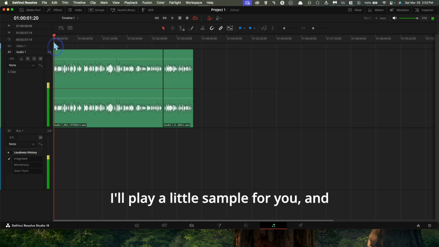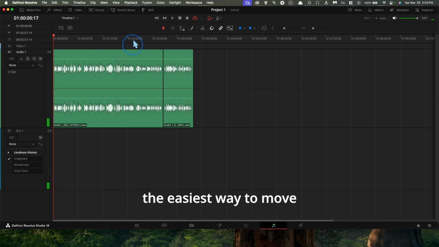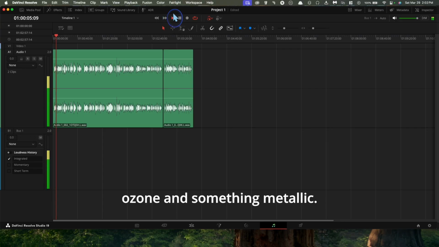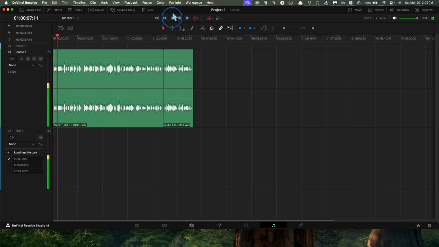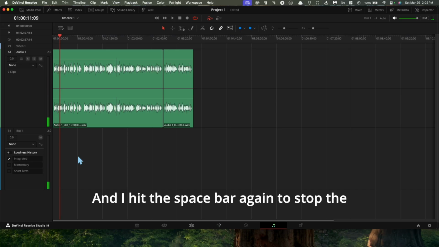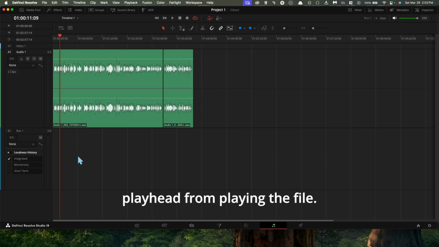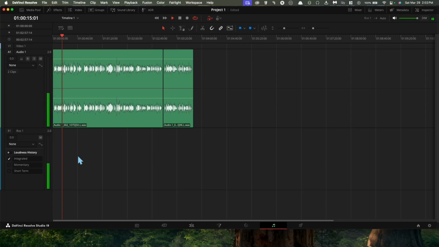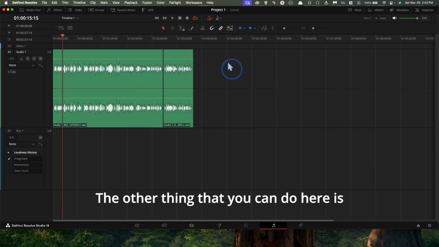And I'll play a little sample for you. The easiest way to move the playhead forward into play is either to hit the play button up here, or alternatively, very easy, is to hit the space bar. And I hit the space bar again to stop the playhead from playing the file. Space bar off.